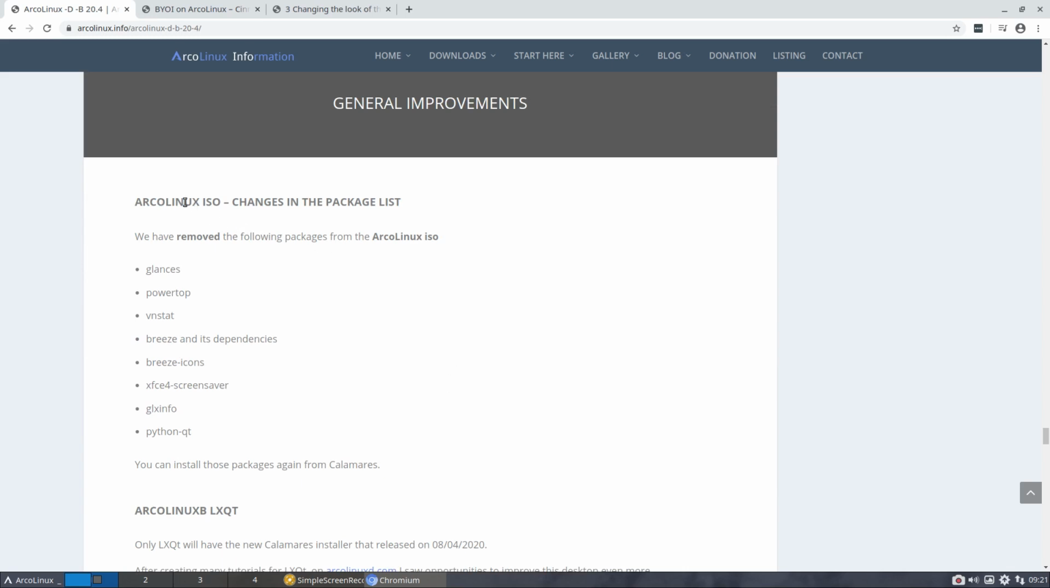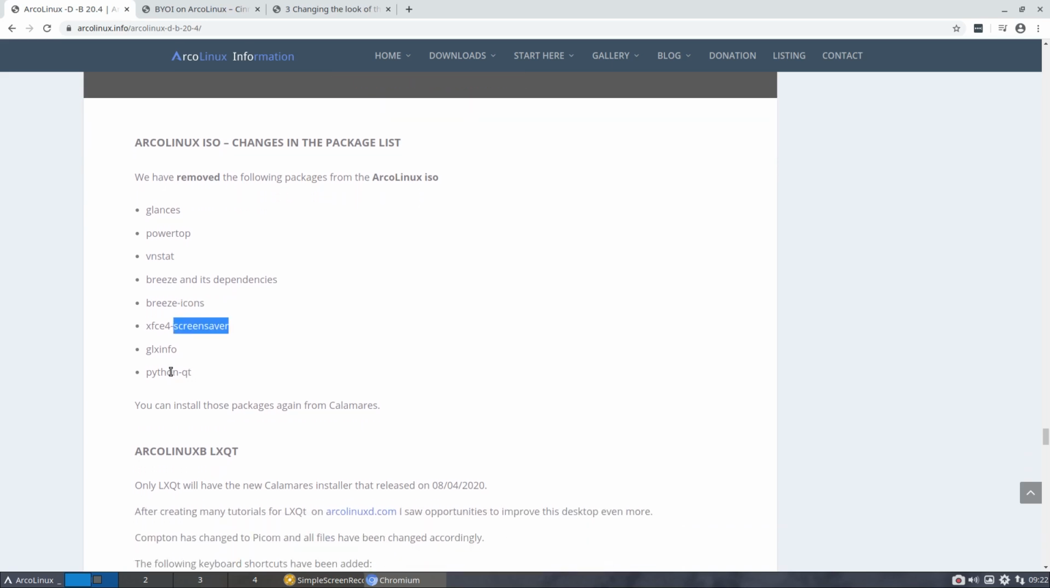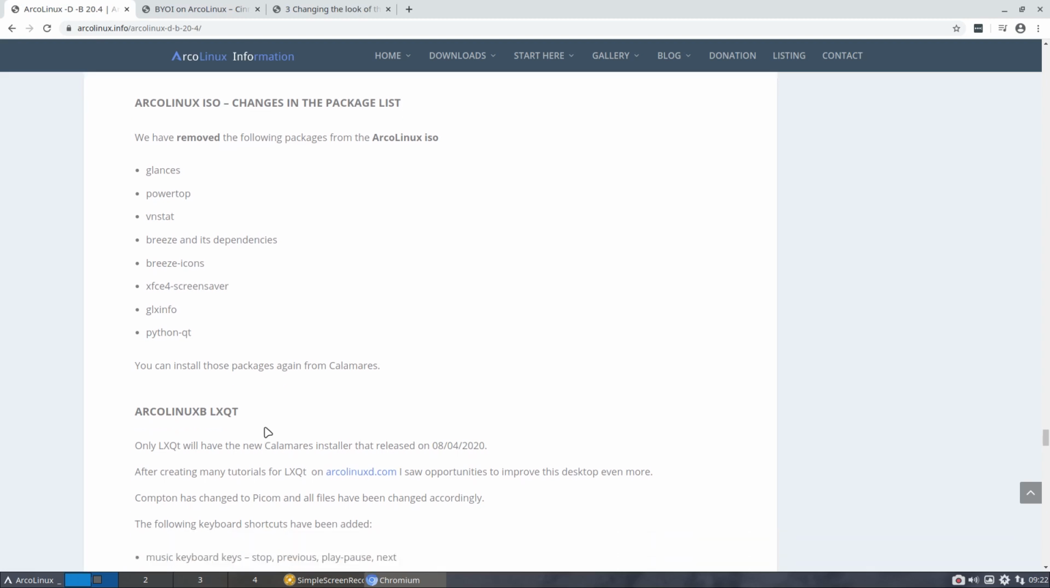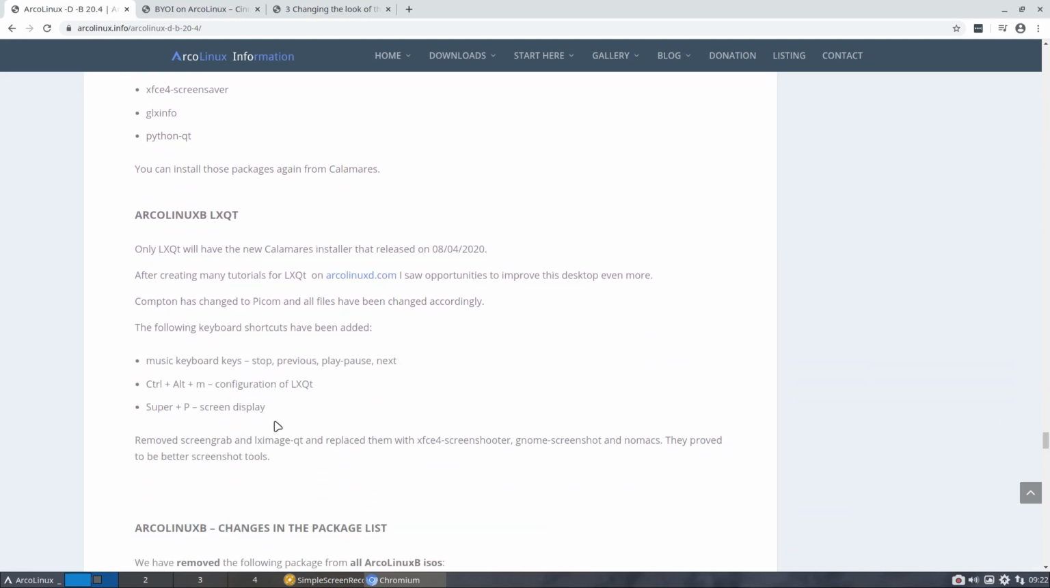So, ArcoLinux ISO. We have removed some stuff from the ISO. Things that we never use and we guess people don't use. Which means you need to install it if you were using it. So Glances is out, PowerTop is out, vnStat is out, Breeze and the dependencies, remember, Bibata, Breeze icons, out. This one needs a word, but it's, I think, later on. And those guys are gone. But of course you can install them again via Calamares if you like to.